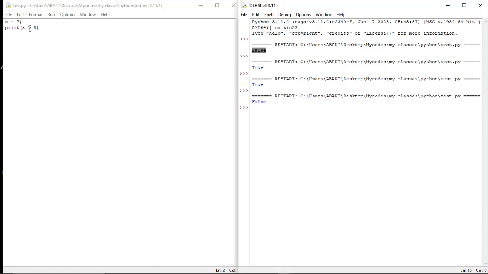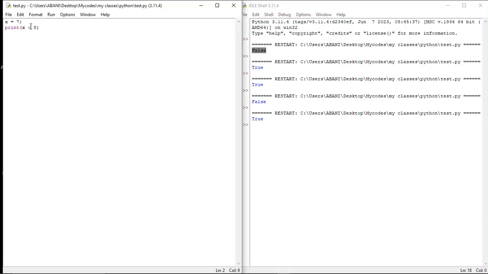Now you can also try less than. If you use x less than 8, it will be true because 7 is less than 8. So now let me run it. Can you see? True, because 7 is actually lesser than 8. Now you can also try x is less than or equal to 8. This will bring true because x is less than 8, it's not equal to 8 but it's less than.